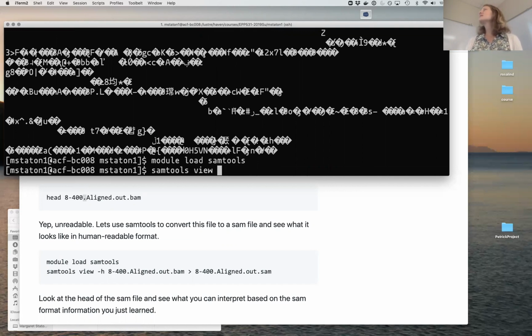To view in SAM tools, the word, it's kind of misnamed. I wish it weren't named view because that's a little confusing. But the view function allows you to convert between SAM and BAM. It also allows you to convert between SAM and CRAM and BAM and CRAM, but we're not going to worry about that. And to do some filtering as well. So it does a lot more than just view, but it's called view.